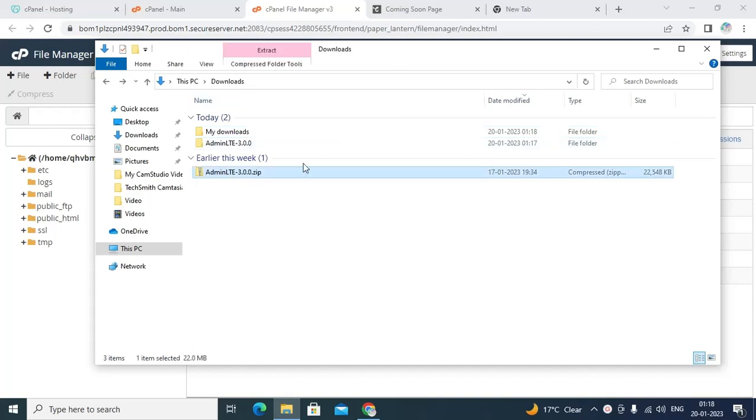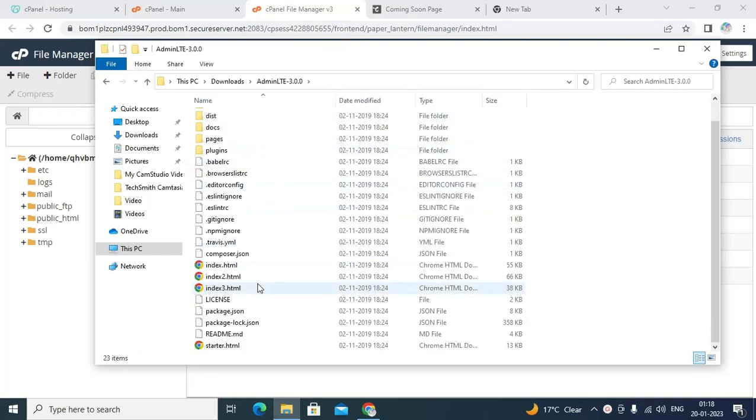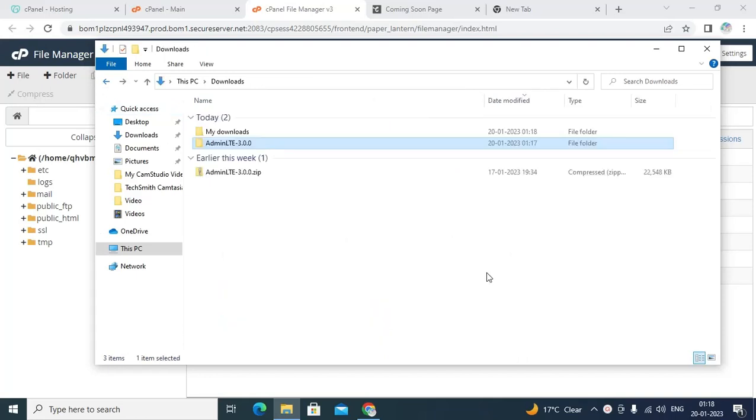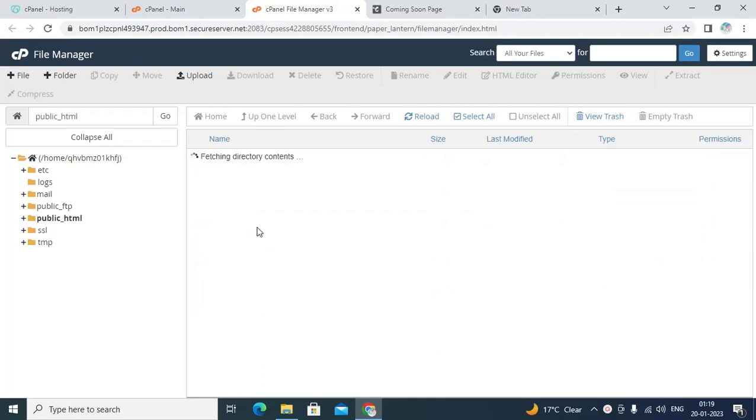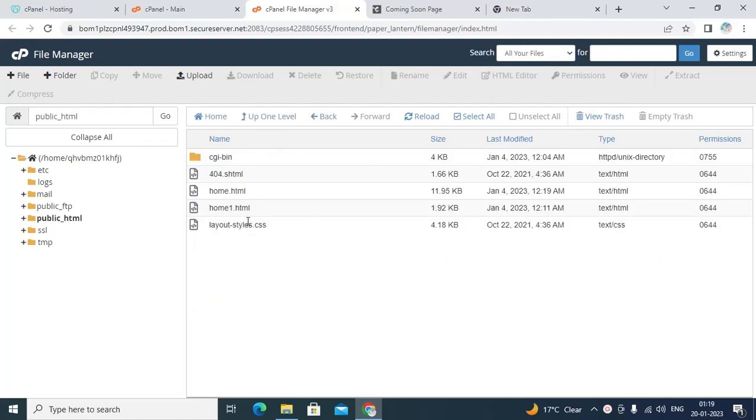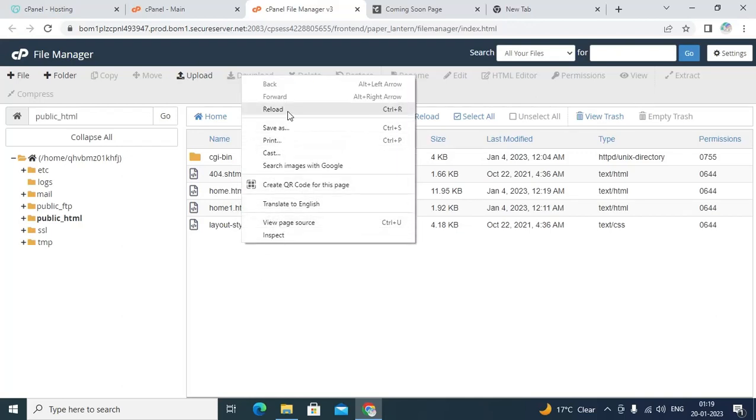This admin template I have downloaded and extracted here to check whether all the files are available or not. Okay, it's fine. Now this is the cPanel File Manager of the GoDaddy server. We just have to take out those files, and these files you can keep or you can move to this folder also.